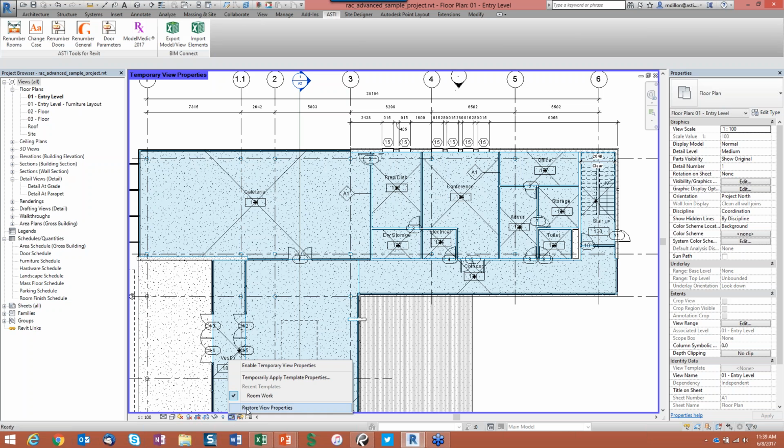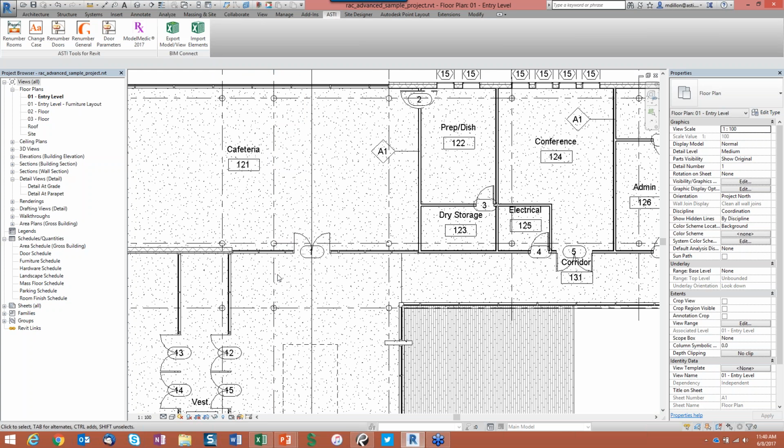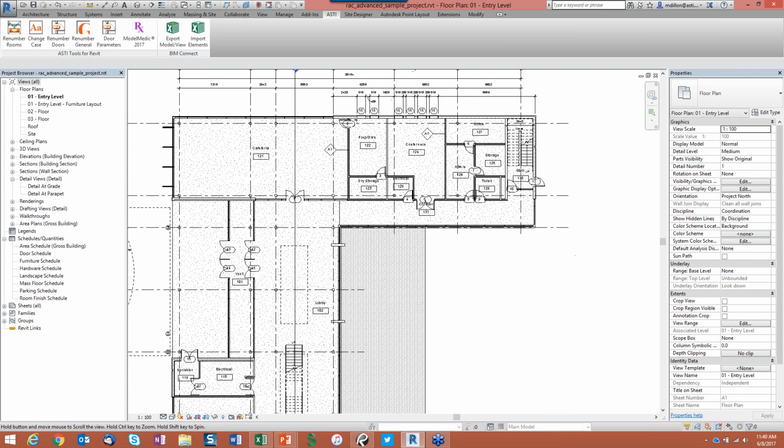Now I'll restore my view properties. And we'll see that those rooms have all been now renumbered according to the parameters that I had specified. Now likewise, the doors, all of the doors in this project are numbered again the way Revit typically does, just starts with the first one and numbers it 1, 2, 3, 4, etc. And that's throughout this entire project.